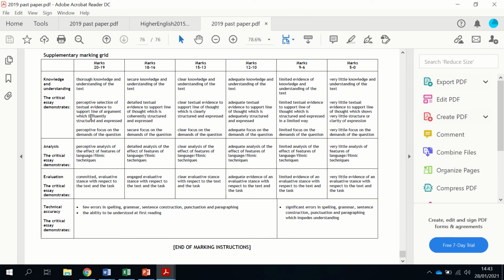We've used this in class before. Everybody has seen this before. Everybody knows what the expectations are of the different columns for what mark you can achieve. So you know that you're getting assessed on your knowledge and understanding of the poem. You know that you're getting assessed on your analysis skills of the poem. You're getting assessed on the evaluation, and you're getting assessed on your technical accuracy.